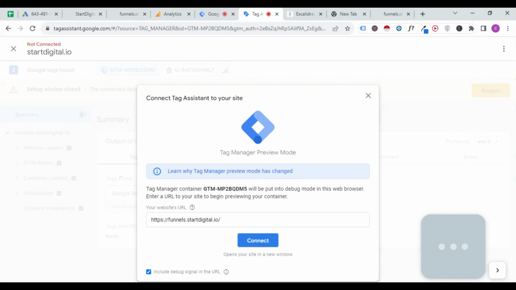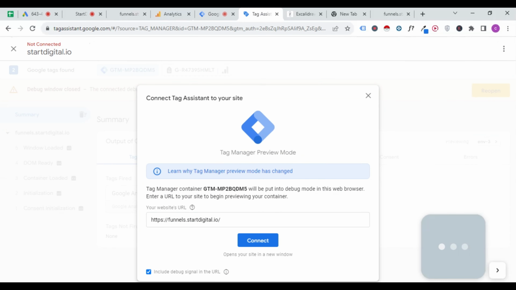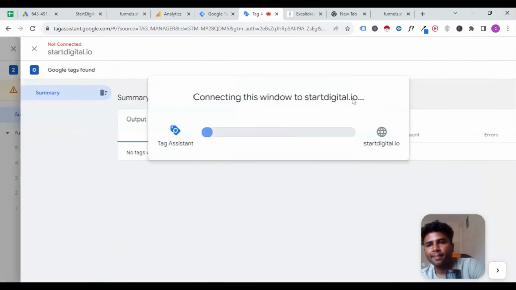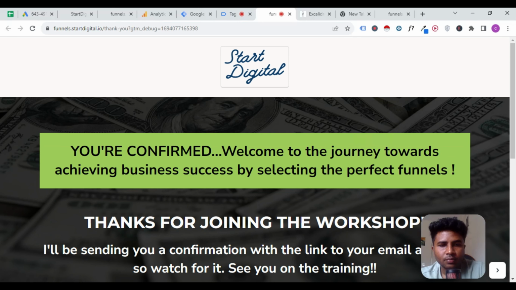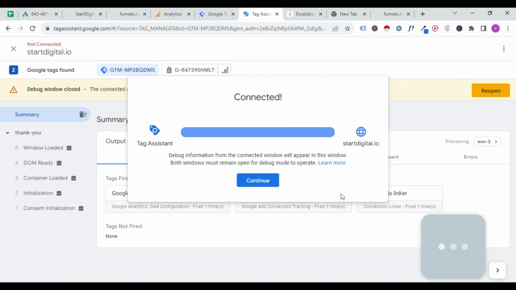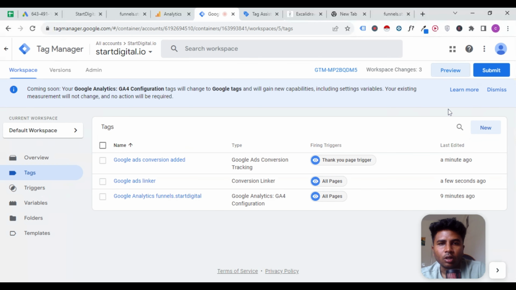Let me see if it's working or not. Click on the preview tab. So click on the thank you page. Here you can see this analytics tag, because that's one of the pages from the website, is fired. Then the Google Ads tag also fired, and the Google Ads linker also fired. So it means our conversion is created.